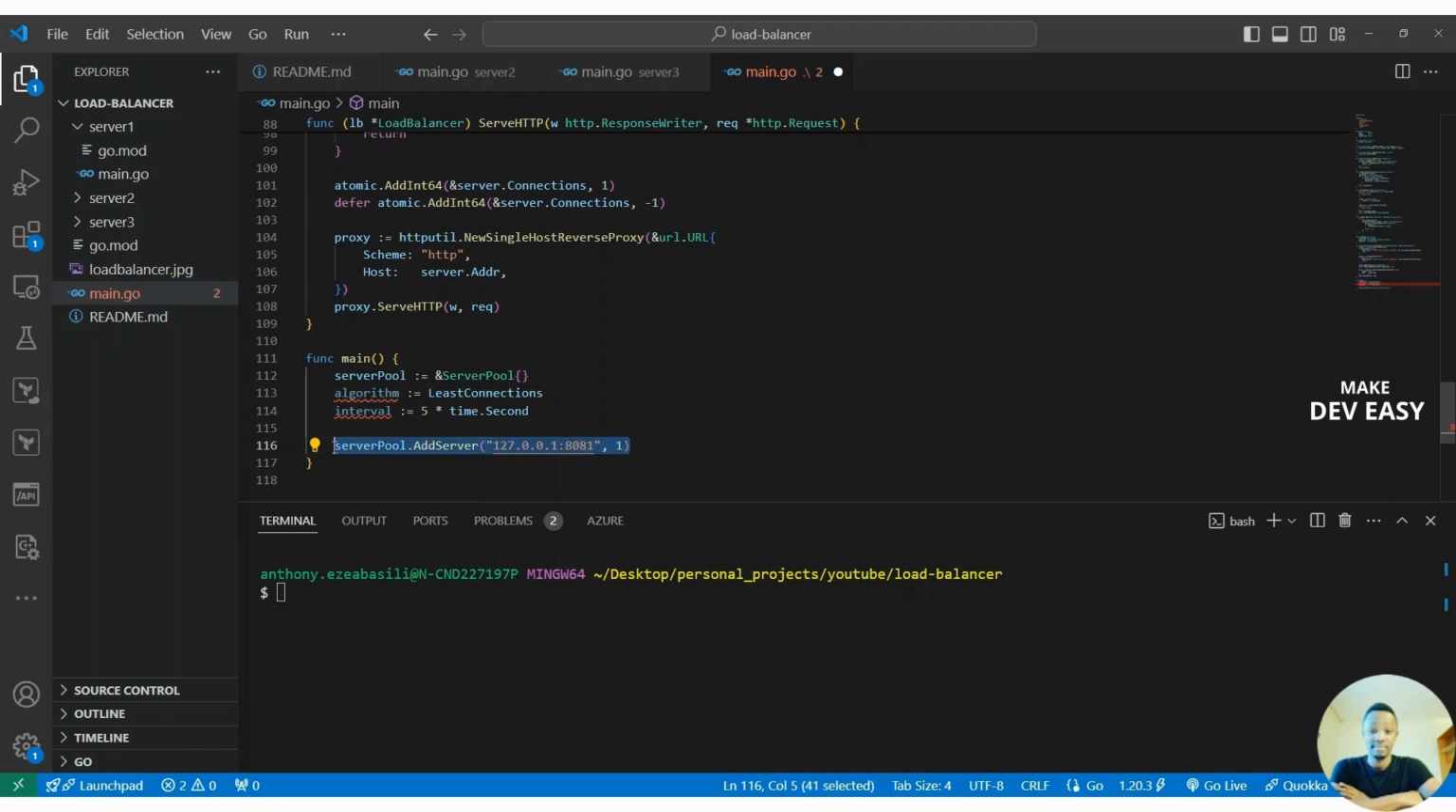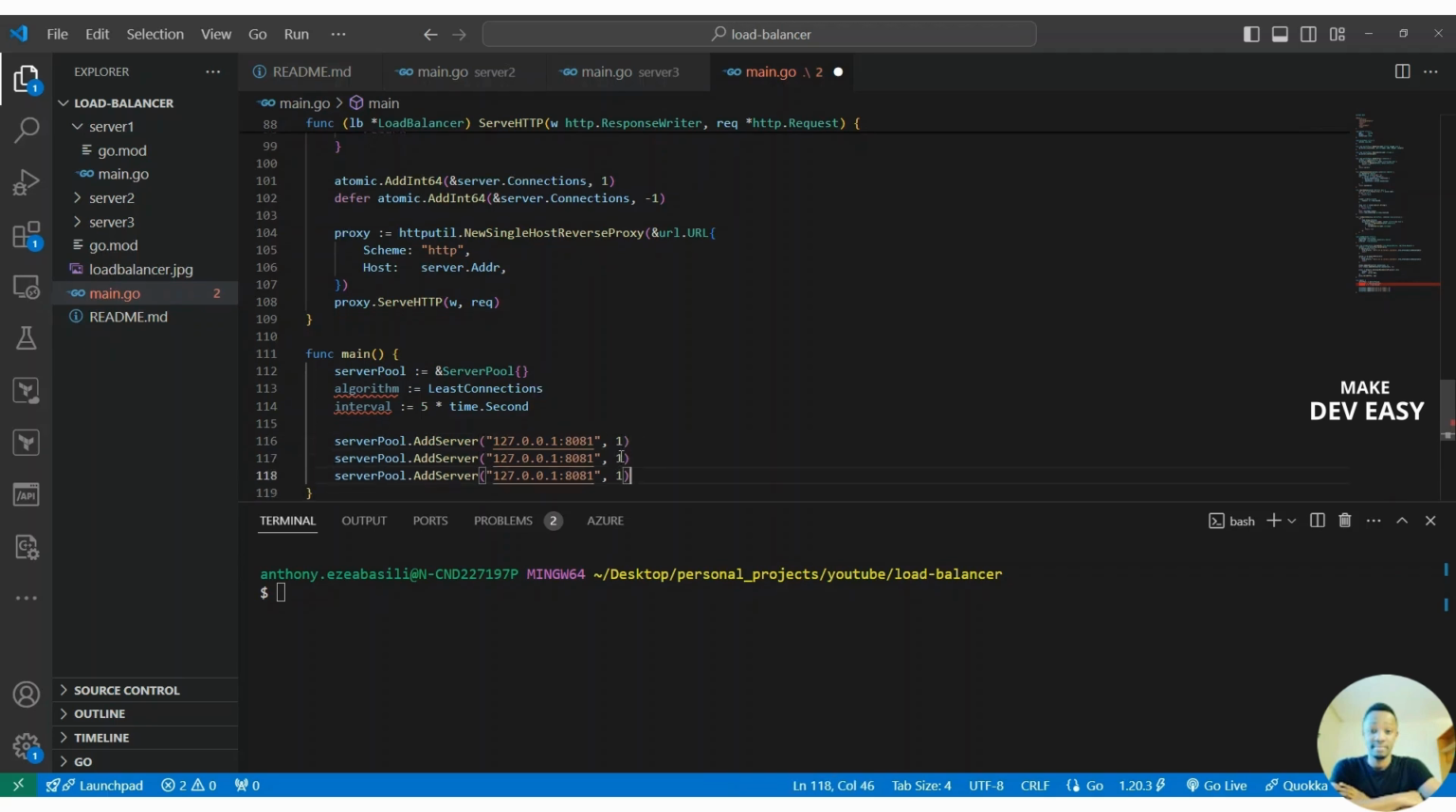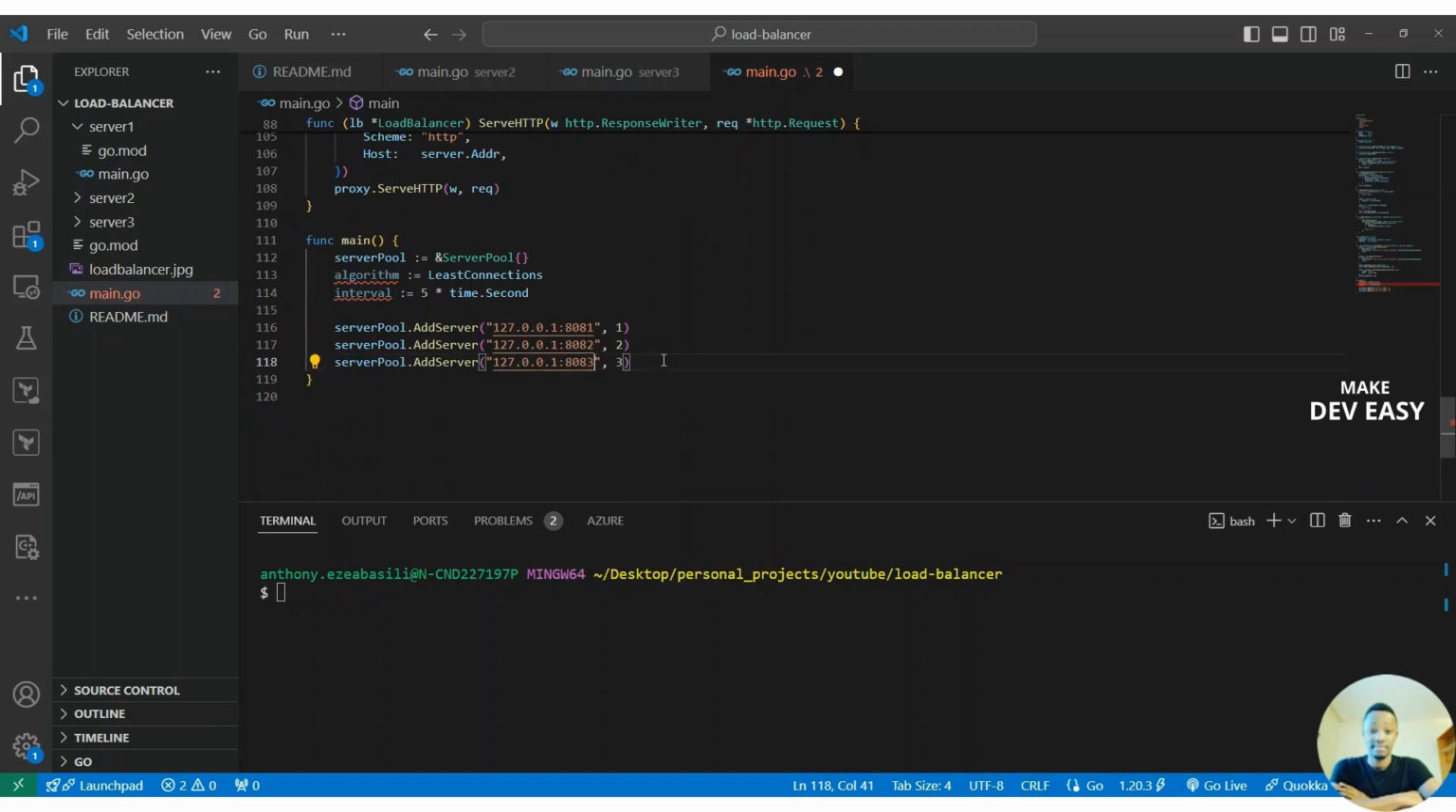And I'm just going to copy this a couple of times, actually 3 times. So this would be 2, and this would be 3. And of course, this would be 2 again, and this would be 3. So we have all our servers and we've added them. And I need to create a load balancer like this.